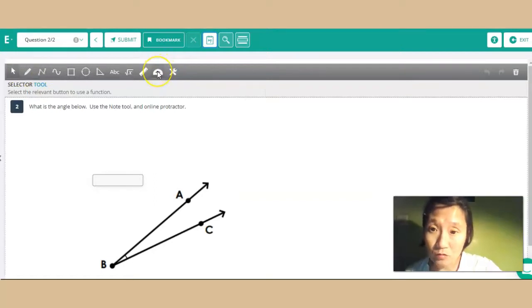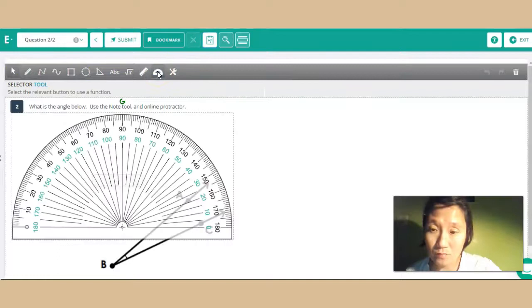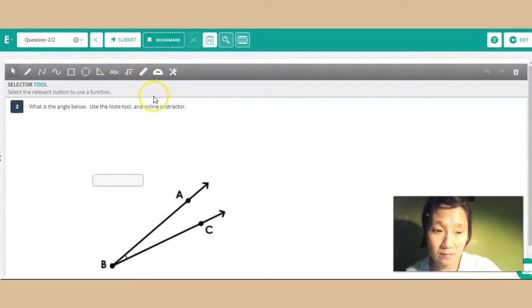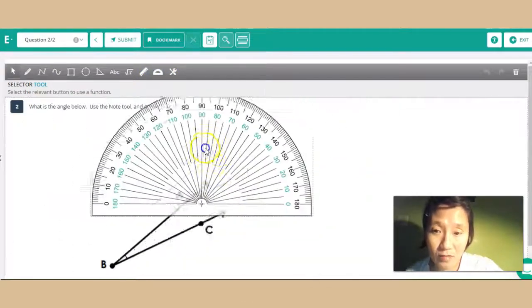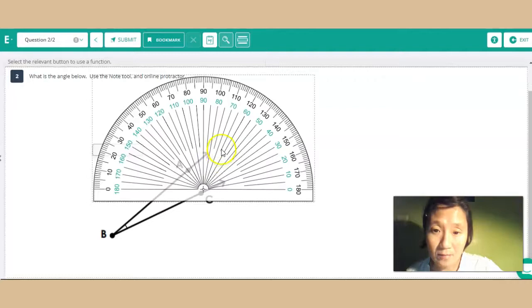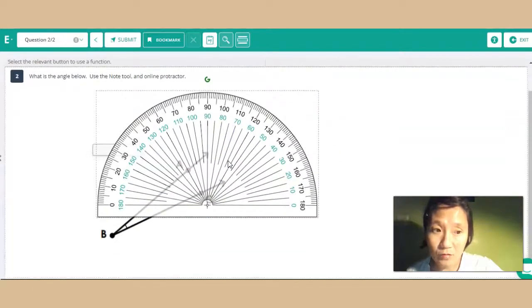You're going to use the Protractor tool. And you click on it. Then you can grab it and drag it around the screen. Okay? You can scroll up and down with your screen ever so slightly, not very much.